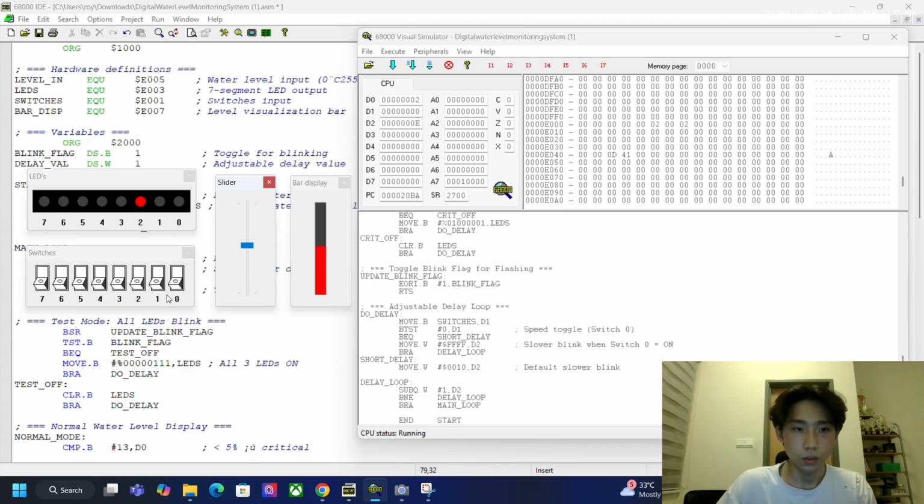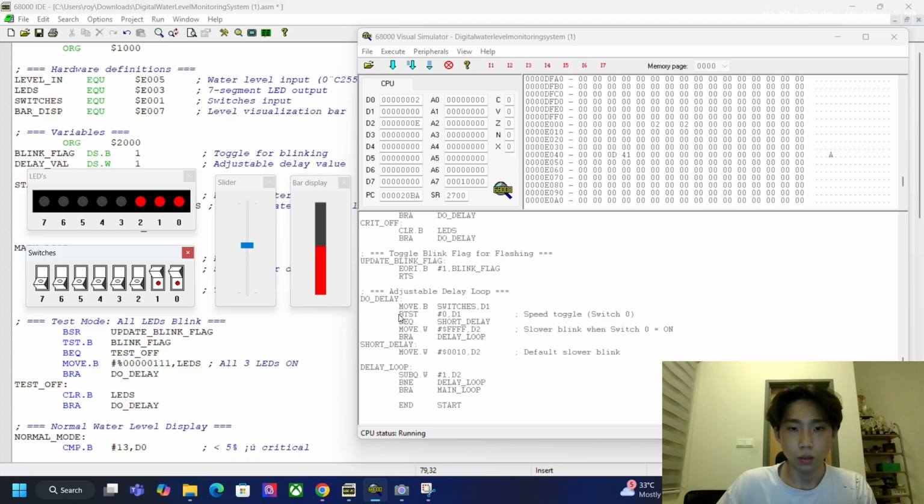If we use the test mode, which is the switch number 1, you will see that 3 of these LEDs will blink. And you use the switch number 0 to set the delay speed. You can see the speed will be different, because when switch 0 is on, you will not go into short delay. Instead, you will get FFFF into D2, which is a large value to subtract 1 by 1. So we're going to go into the loop slower.